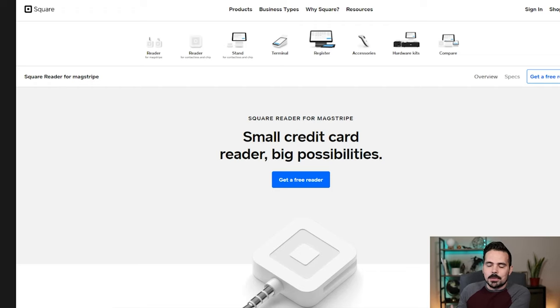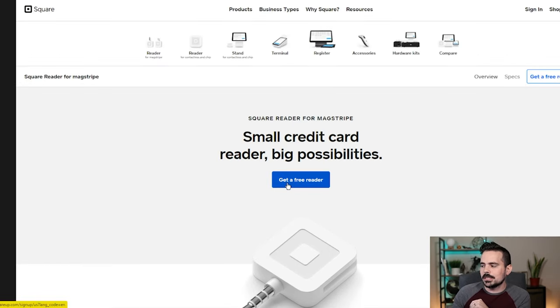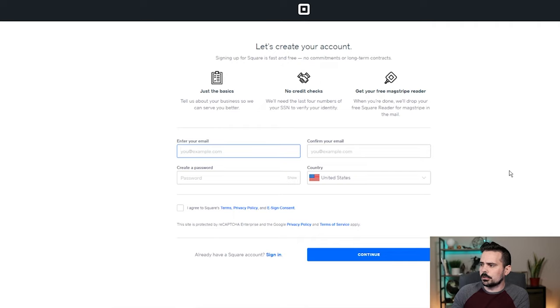Here we are on the main page of Square. This is going to be the page you get to when you click on there. So we're going to go ahead and click on where it says get free reader. When we click on here, it is going to take us to the next page, and it's going to ask us for some important information.